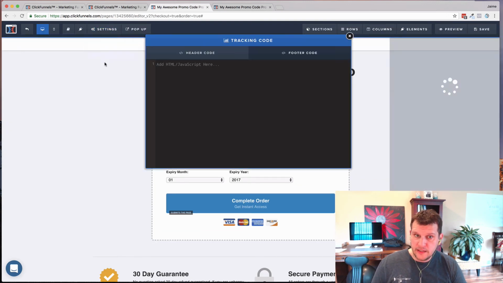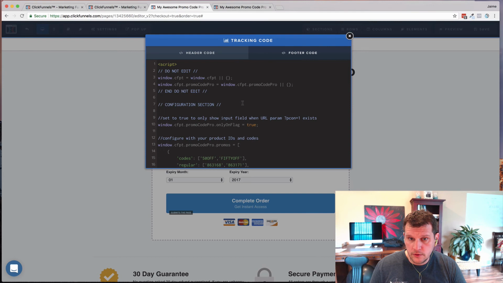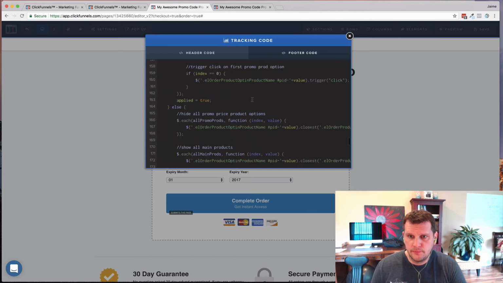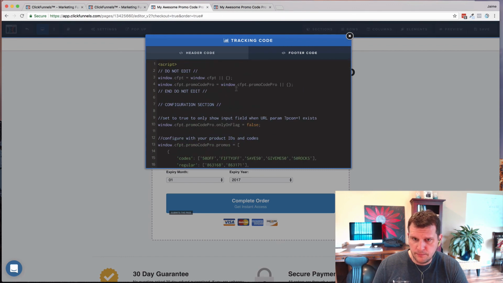I'm going to go into tracking code, then footer code, and I'm going to highlight everything and paste this in. Now remember, on this one, I set the only-on flag to false, which means it's going to show the promo code all the time. As soon as the page loads and everything's ready, it's going to show that promo code field right away.